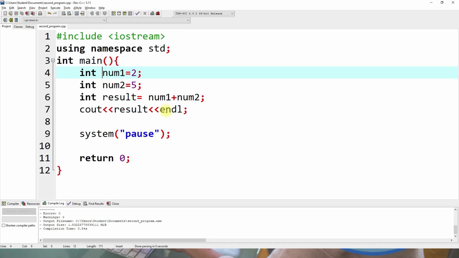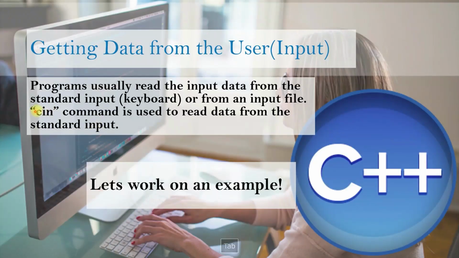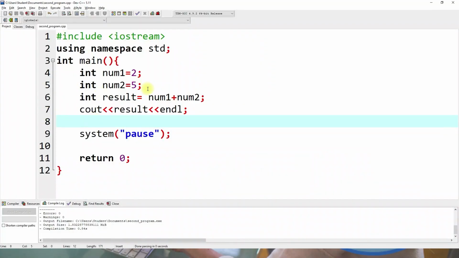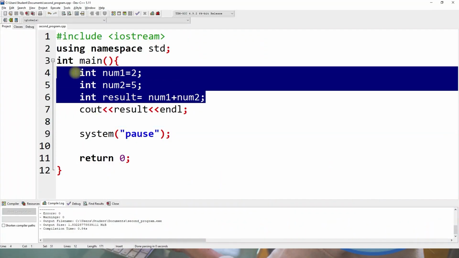So let's make that. Cout was for what? For showing the message or result. But we have another command which is Cin. And Cin is used for what? For entering data inside your program. So we can do here, I don't need this part.